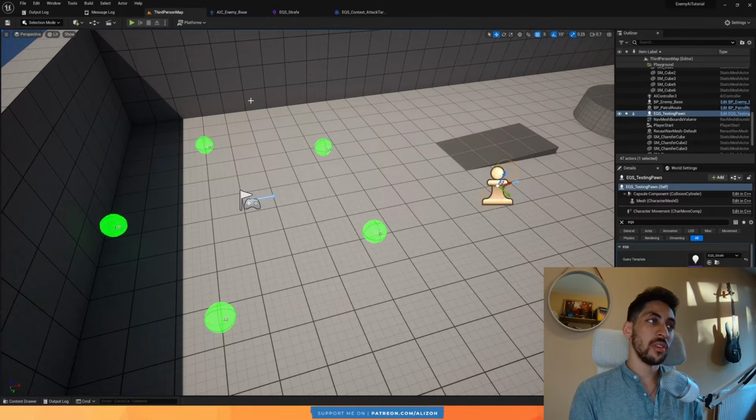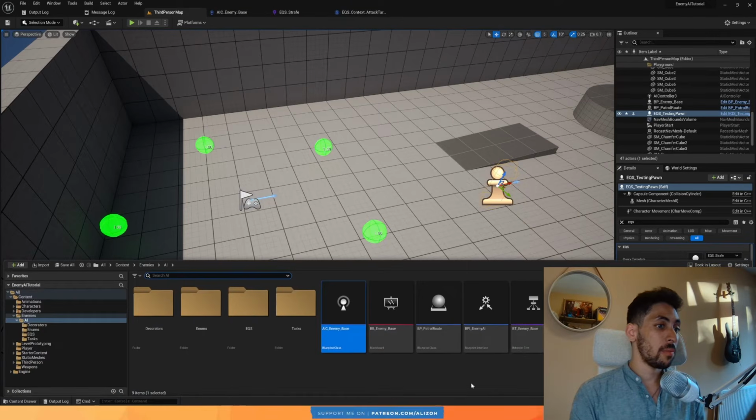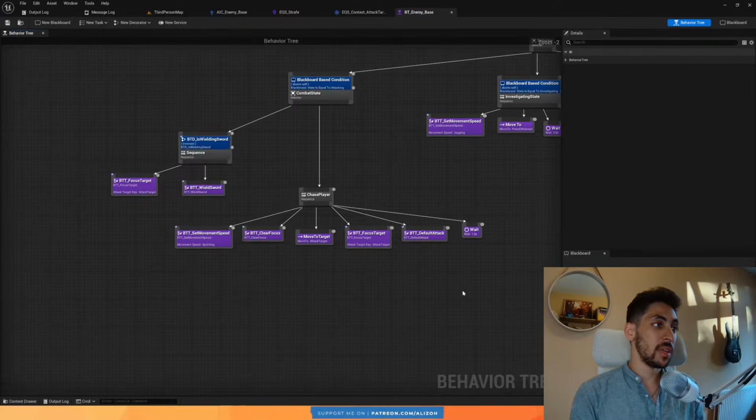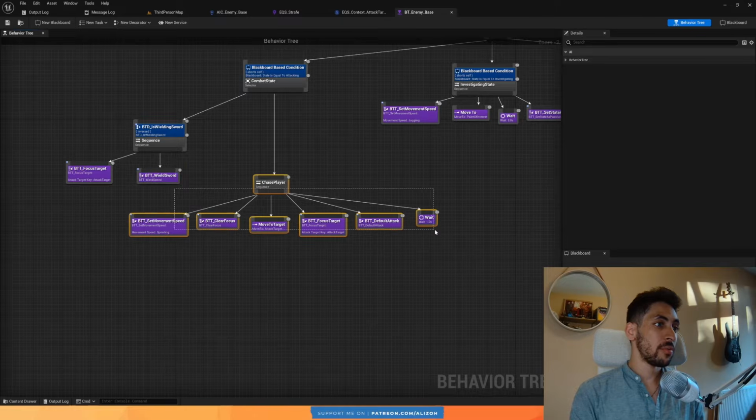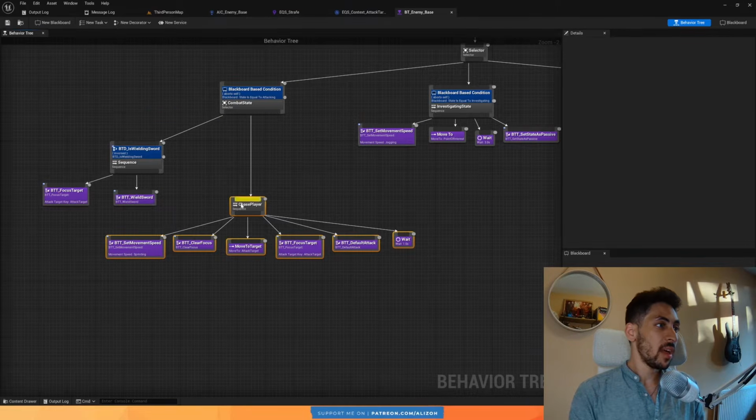What we want to do is run our EQS in our behavior tree, get a valid location, and tell the enemy AI to move to that location. So let's open up our BT enemy base, our behavior tree, and let me show you how we can run an EQS.